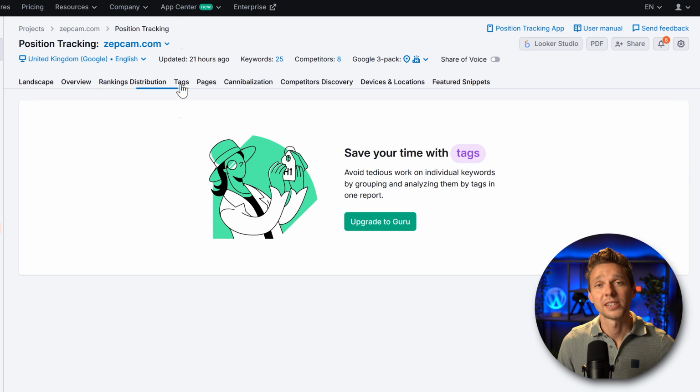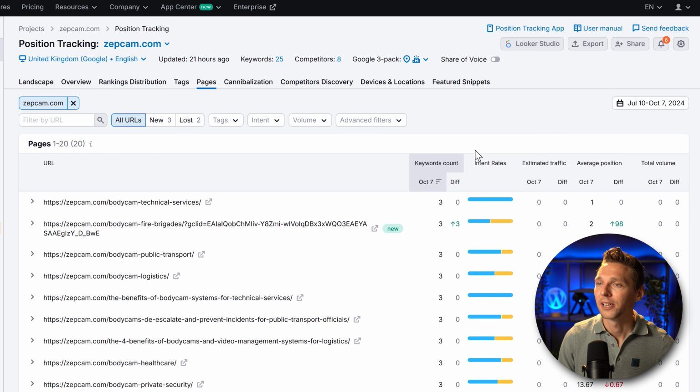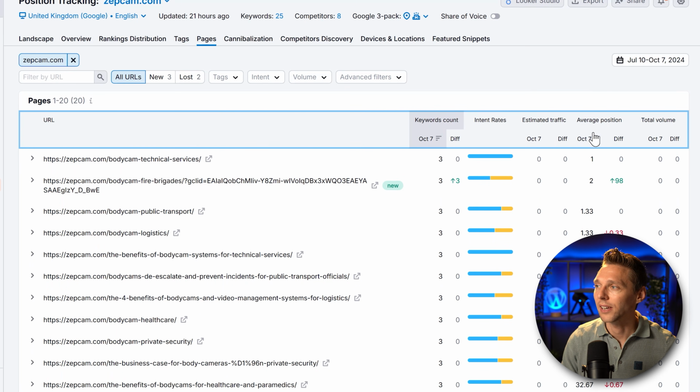Then we go over here to tags. If we upgrade to the next plan, we can use grouping and analyzing tags. Really nice. Let's go to pages in there. Here we can see all the URLs of your own website and how they are changing through the time of July the 10th and October the 7th right now. We can see the estimated traffic, the average position.